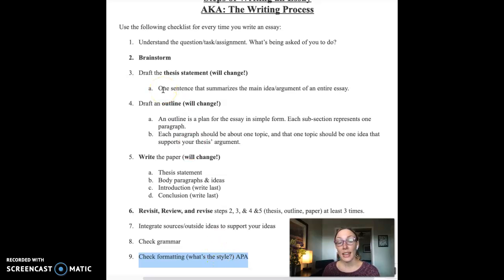These are the 9 steps I think everyone should follow when writing an academic research paper. Good luck.